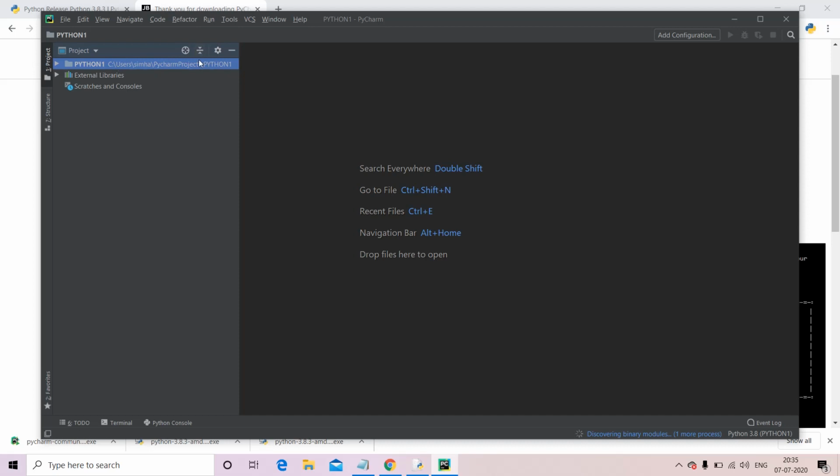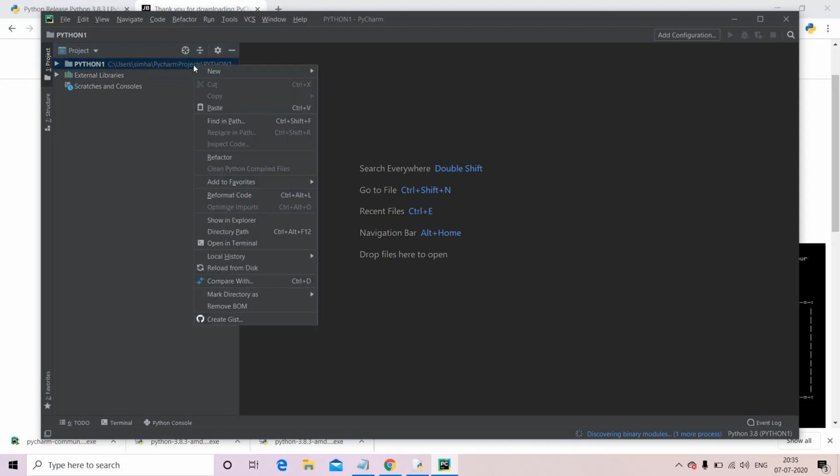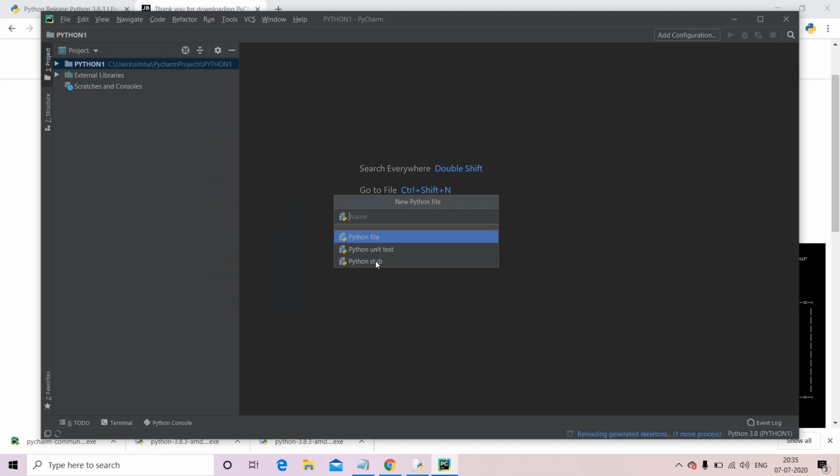To write a Python file, you can right click here, go to new and click on Python file, and you can name it anything, okay? I am naming it first project. My Python file has been opened. Here you can write your code, okay?